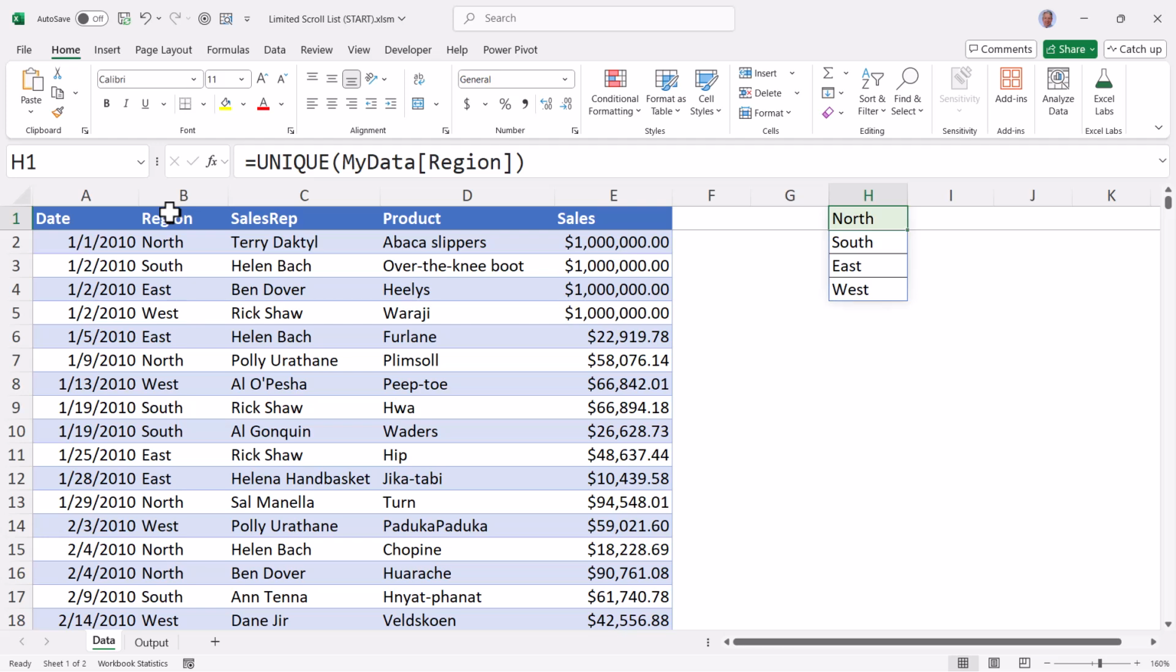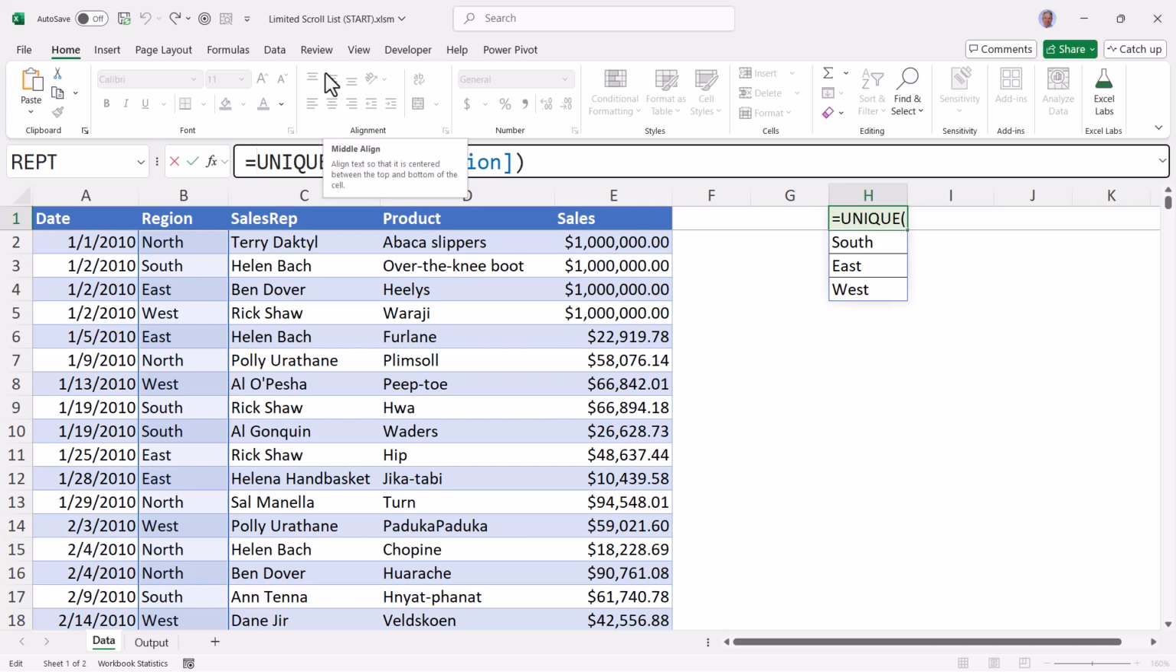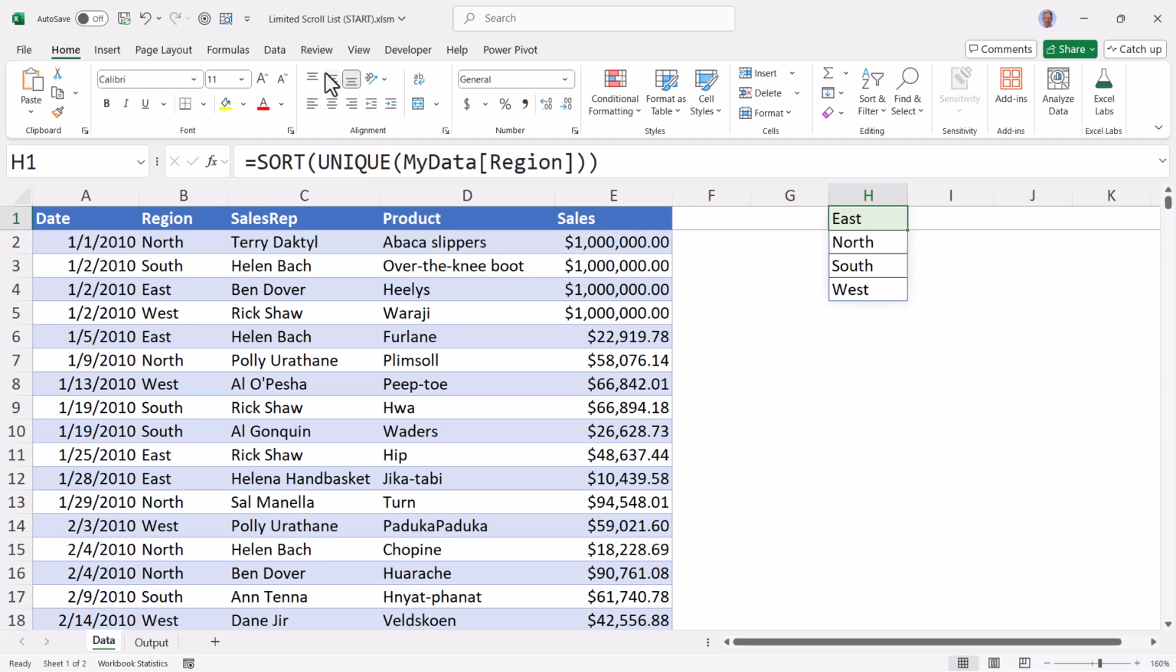But what if you want that list to be in alphabetical order? Well, let's go back into the formula and wrap this unique function inside of a sort function. And now we have a sorted unique list.